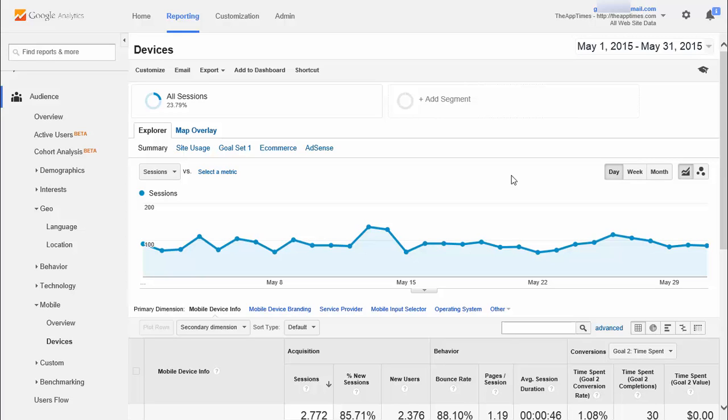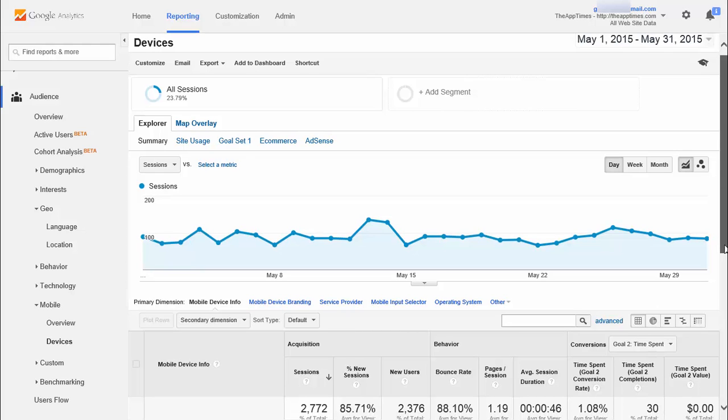In the previous lesson, you learned how to make use of graphs to view your performance. Now let's take a look at data tables, which you will find below every graph in your reports. The information in the data table will vary depending on the type of report and metric you are selecting. If you look at the top of this table, you'll see that the primary dimension displays mobile device information such as mobile device branding, service provider, mobile input selector, and so on.